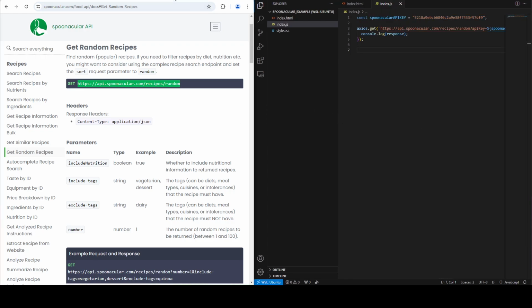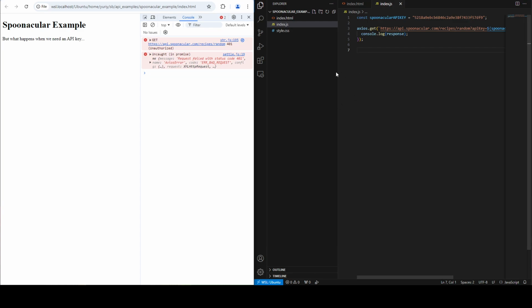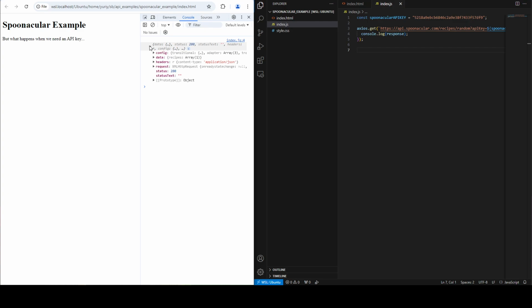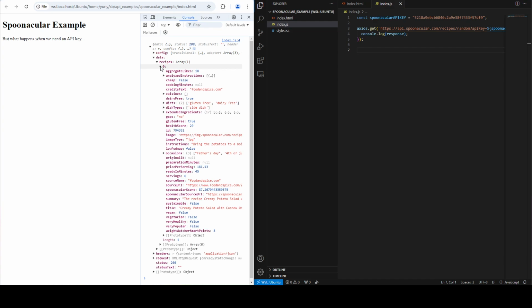Let's save. Let's go back to our example, and well, let's refresh. Again, refreshing means reload everything and rerun this Axios GET request now with an API key. So let's do that. Now we have something new. Now we got, once again, a response.data.recipes, an array, and we got a random recipe, and we have a random recipe here.